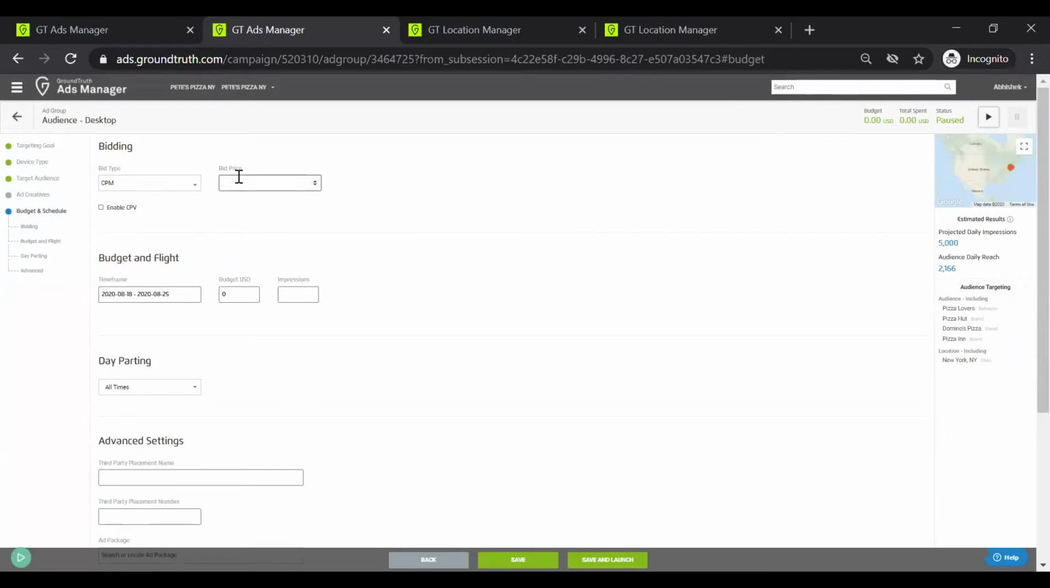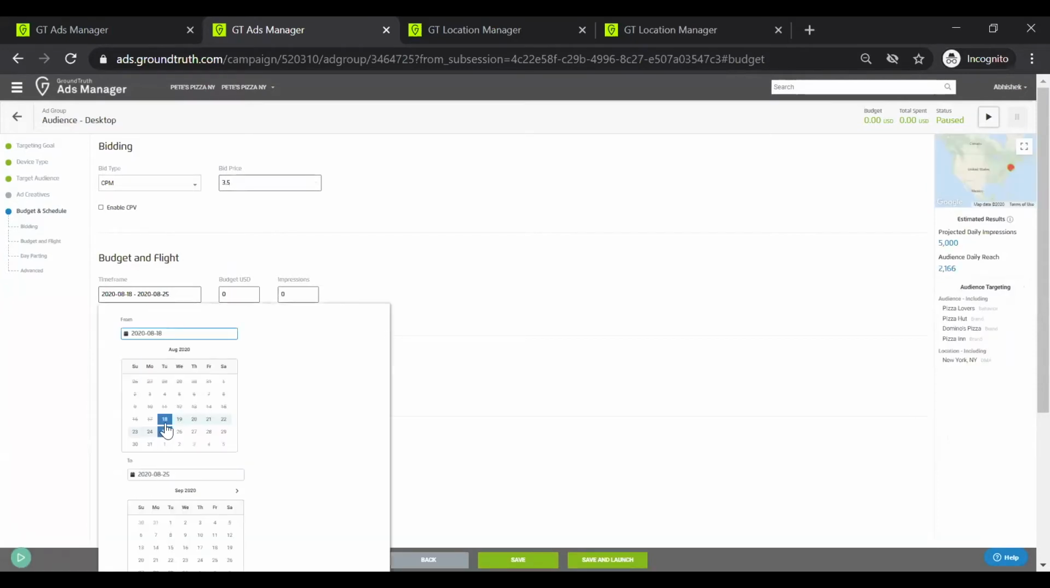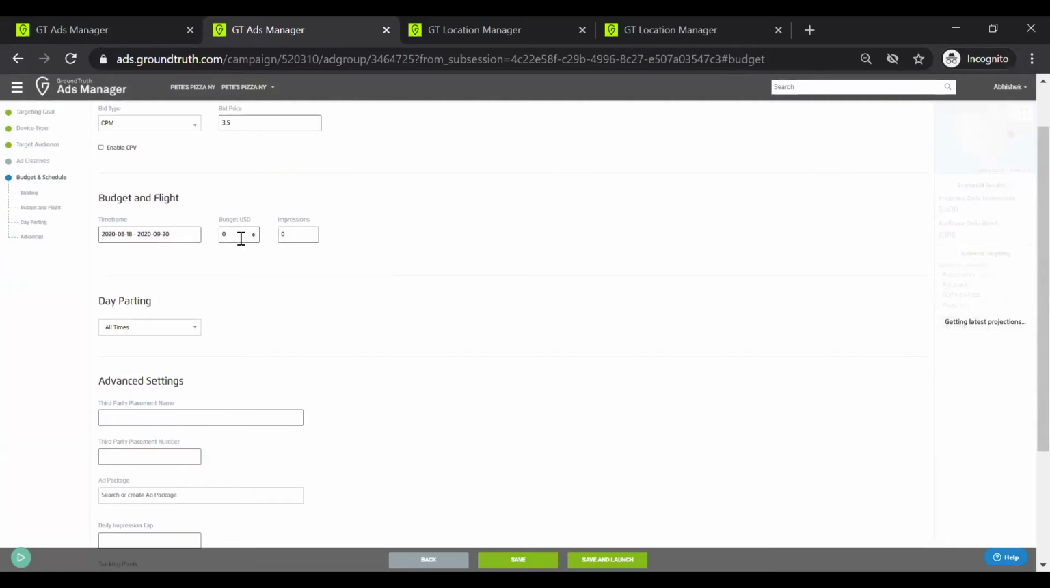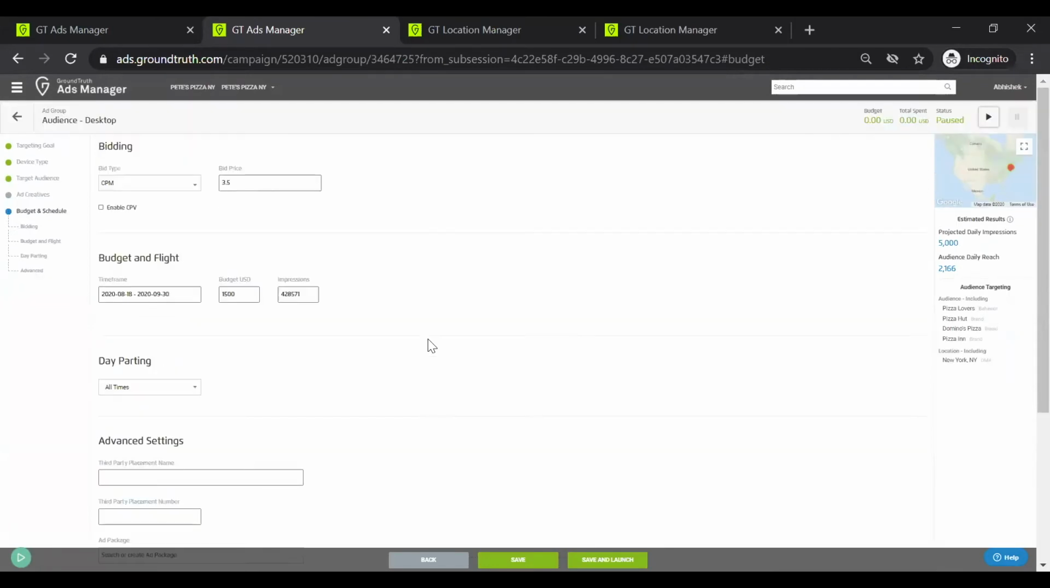So as I've explained in the deck, the CPM for desktop will remain the same as mobile. It's 350, and we're gonna use the same timeline. And in the case of desktop, I'll be using $1,500 as the budget. Okay, again, it's a pretty straightforward process. There's no change in the campaign setup. You can literally set up your campaign in minutes.